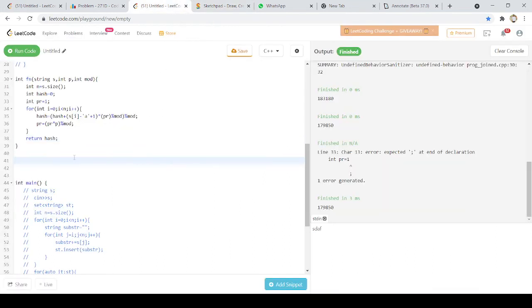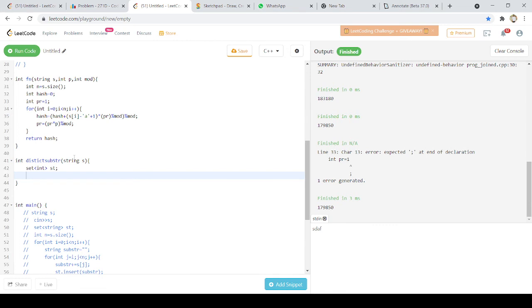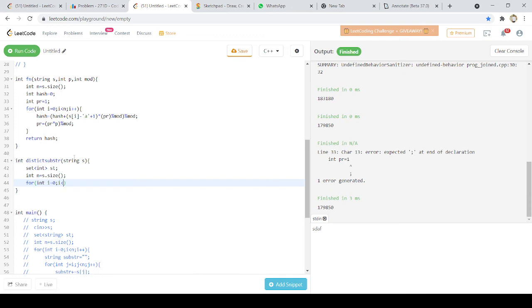Okay, so let's create a function. Let's say int distinct sub str, and here again you will be given a string s. What I'll do is the same things as earlier. I'll create a set here as well, but this time this set will be of type integer. So we will have a set st. Then let's say we have int n equal to s dot size. Then again we will run the same for loop, int i equal to 0, i less than n, i plus plus.